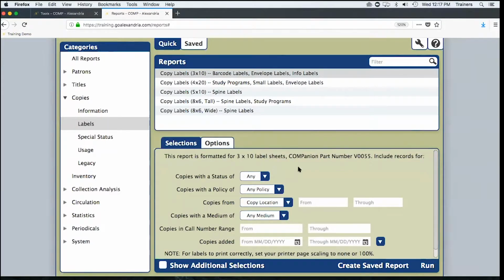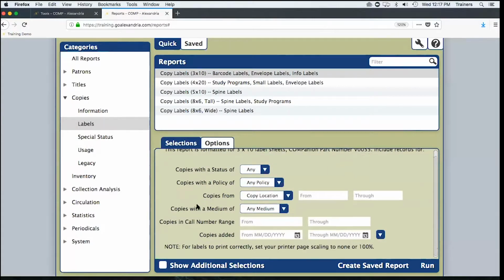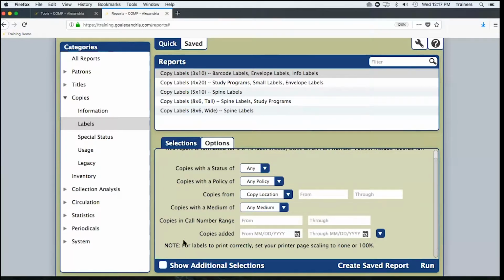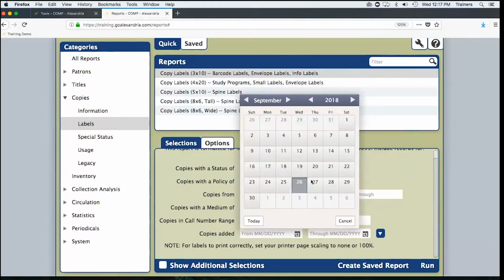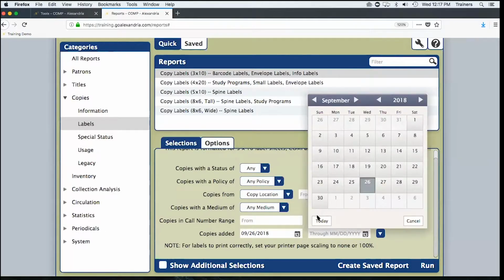Make note of some of our little helps here that talk about it, such as: note for labels to print correctly, set your printer scaling to none or 100%. We'll look a little bit more at that, but that becomes a common issue in printing out barcode label reports. Now, the most common selection that people use for this report is usually a date range, the day that they added the books. Oftentimes it ends up being that day.